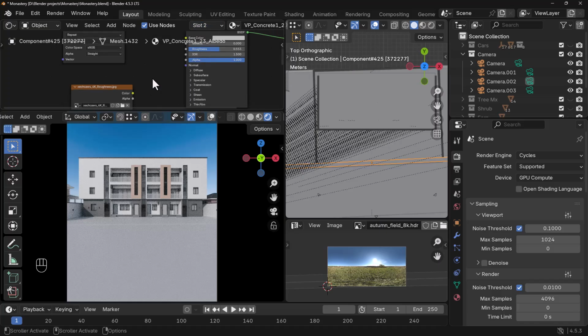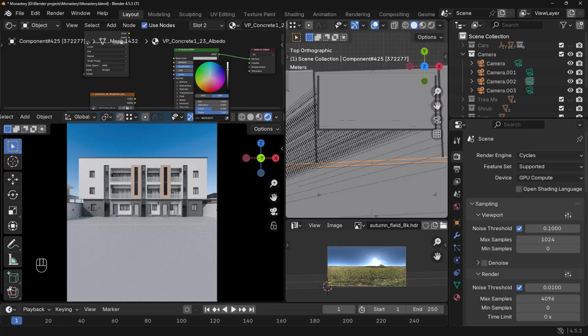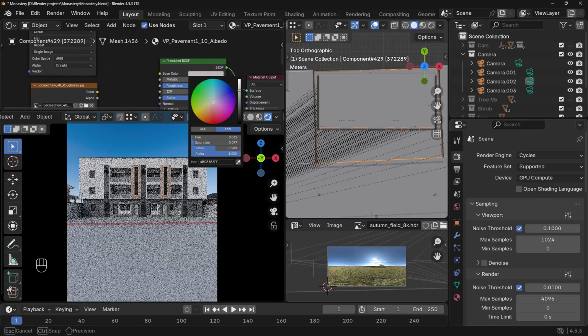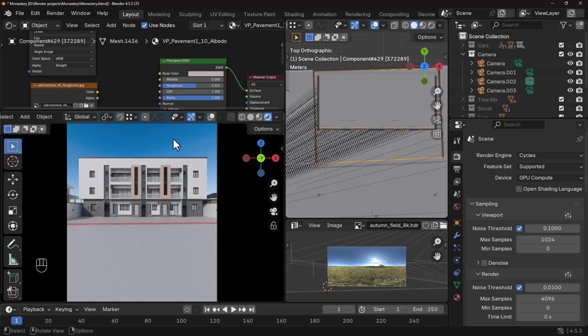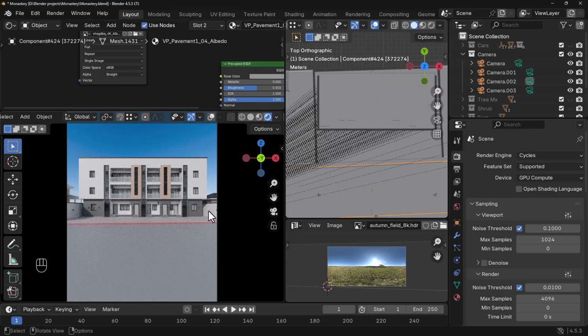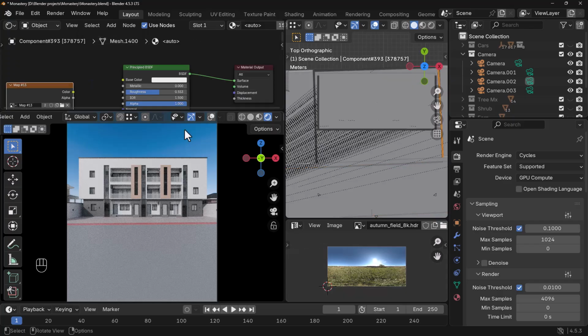So this one, maybe give it something like, let's say, red, something like so. This one, give it something like gray. Then this one is gray, something like this. So this is the overall color I intend to give to this scene, right?